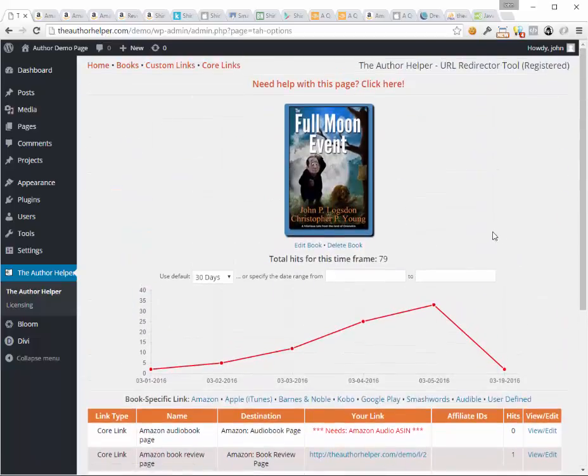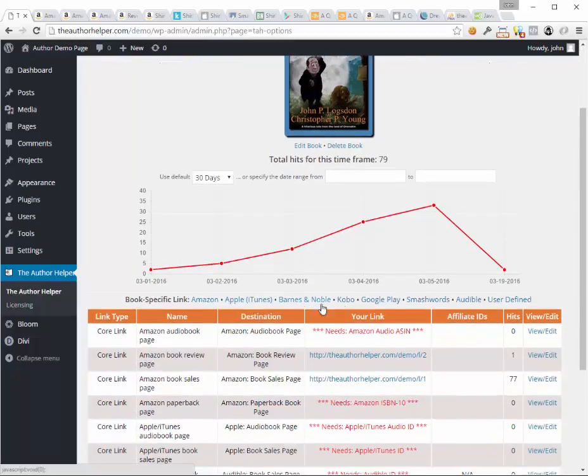That's pretty much it for this page. You saw me do a little bit of an edit book, but we'll cover that in the video that's specific to the edit book page. And also adding these particular links and so on are covered on their own pages as well.